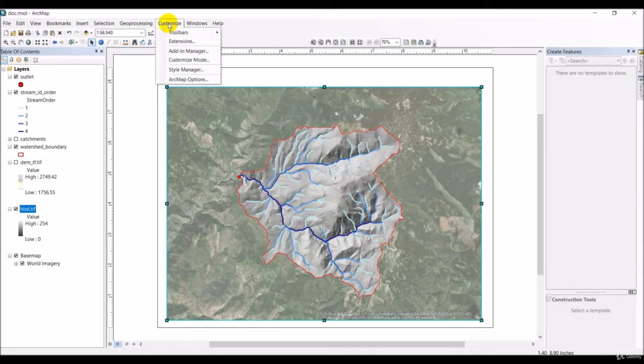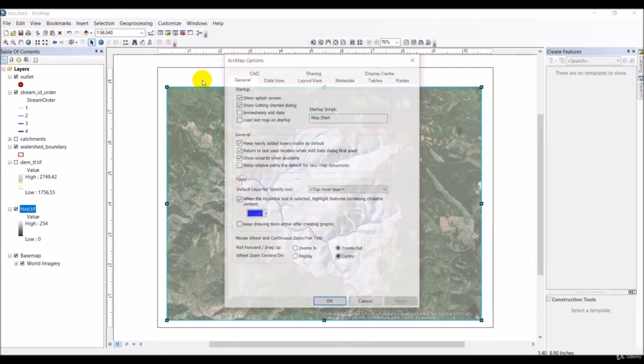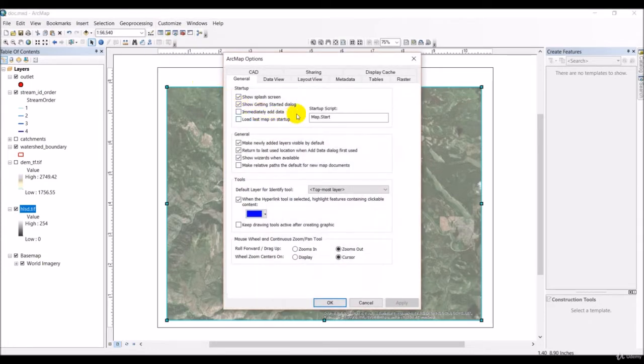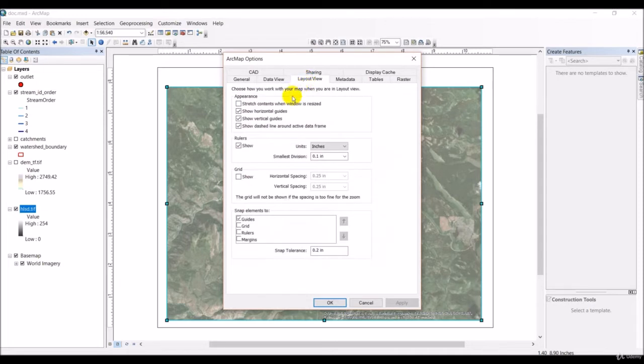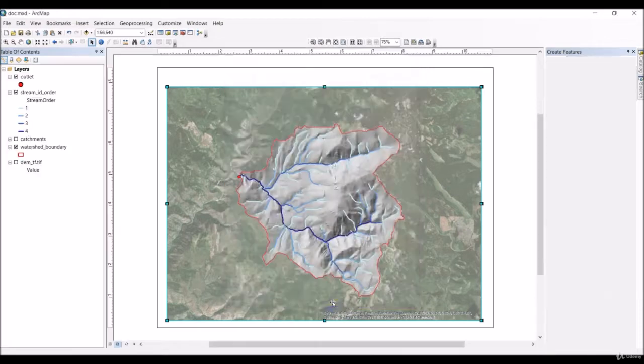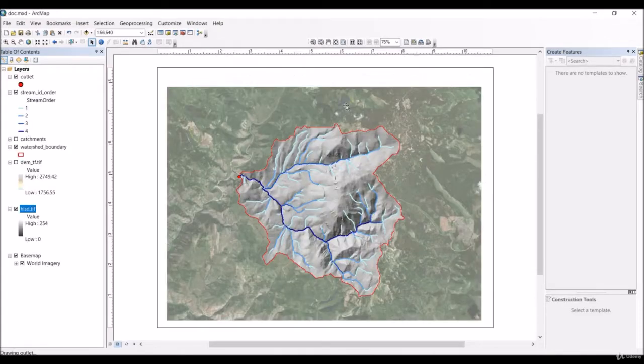So I'm going to go to Customize, and we're going to go to ArcMap Options, and we want to go to Layout View, and we'll go to Grid, and we'll click Show, and the spacing is 0.25 inches, and I want to snap elements to the grid, and I'm going to say OK. And now you'll see I have these little grid points that are all lined up there, and I'll show you what this allows me to do.